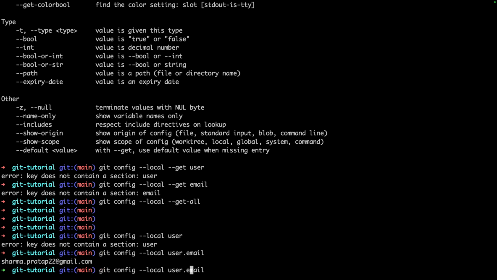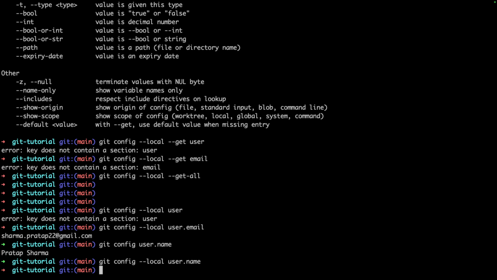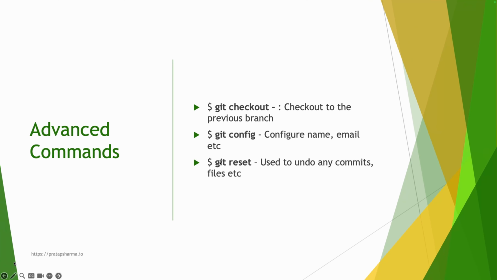Or if I don't pass this local, let me try to grab the user.name. You should get the name from my global config, which is basically Pratap Sharma, right? But if I say dash local, I don't have the name set up in my local config, so it should basically be empty. We don't have anything in our local configuration, right? And then we have this git reset, which is used to undo any commits or file changes, etc.